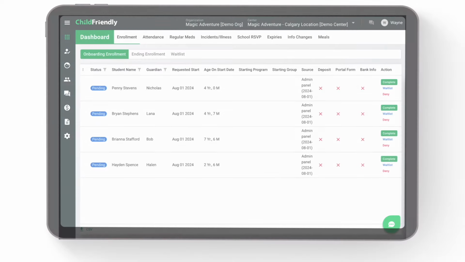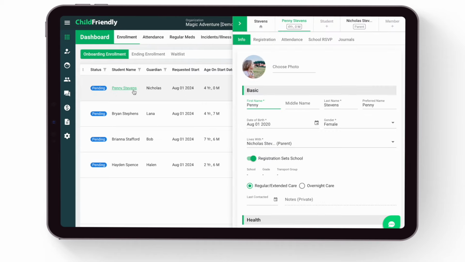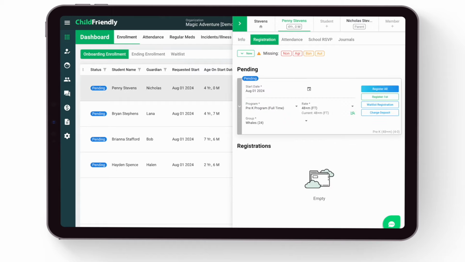When a child registers, their submission goes to the onboarding enrollment dashboard, where information essential to completing the onboarding process is organized and displayed. Clicking on the child's name reveals a convenient information screen on the right, allowing easy access without leaving the onboarding screen. Here, you are able to review and make changes to their registration.